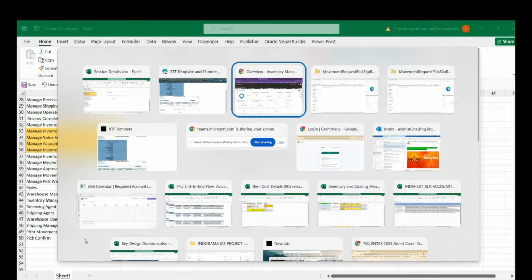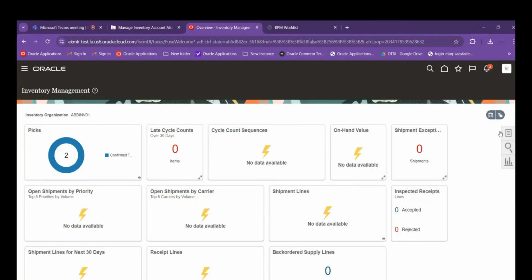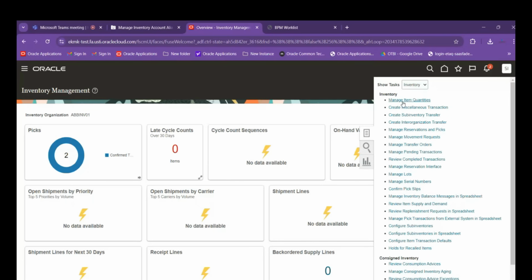All right. Okay. So what we have covered, manage item quantities. We have covered the create miscellaneous transaction, create subinventory transfer. We have done the manage movement request. Review completed transactions, that we have also covered, right? Lot and serial, if you have the lot and serial genealogy to be checked, you can go to the lot and serial number. Confirm pick slip, so that we have also done.